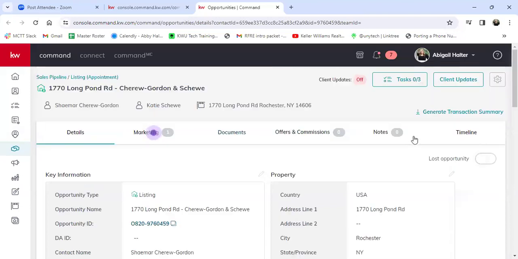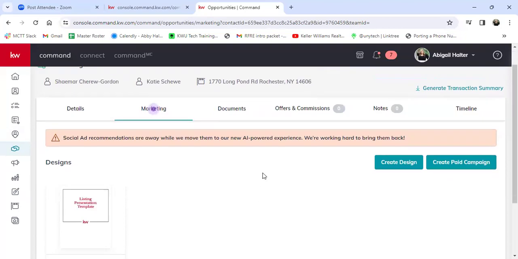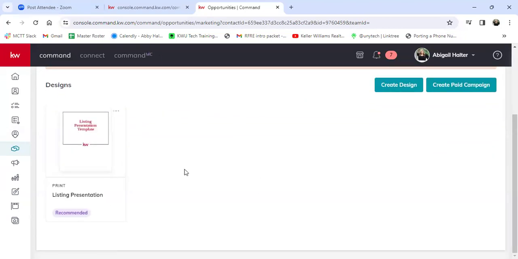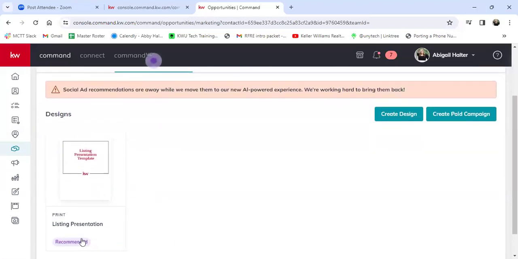Okay, so I'm going to go across the top here with these tabs. This little purple button next to marketing. A lot of people don't know what this does. When you click into marketing, this is something that is only in a listing opportunity. It is going to bring us straight to some suggestions for designs. The cool part about this is as we move through the pipeline, the design suggestions change. So right now, because we're in the listing appointment phase, it's saying, hey, here's a suggestion. You better prepare your listing presentation or go print out your listing presentation.